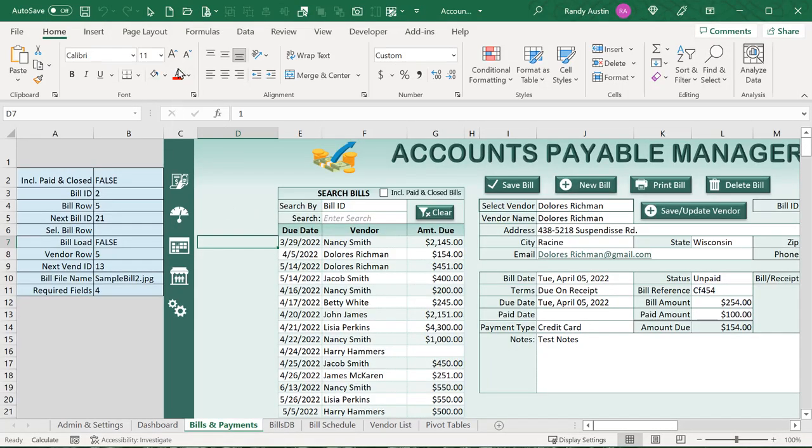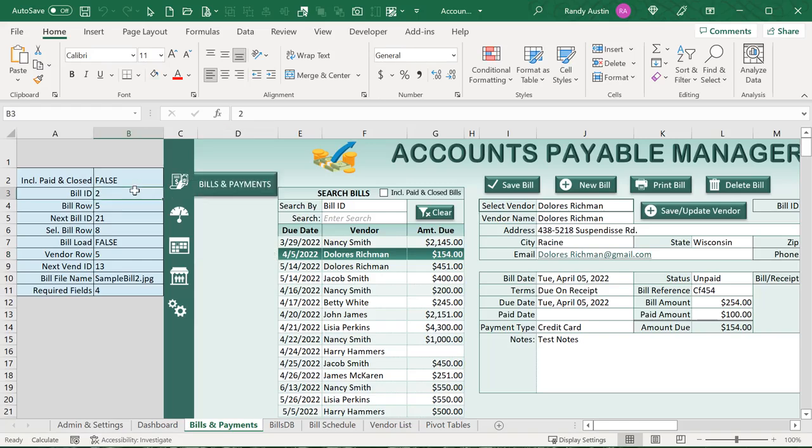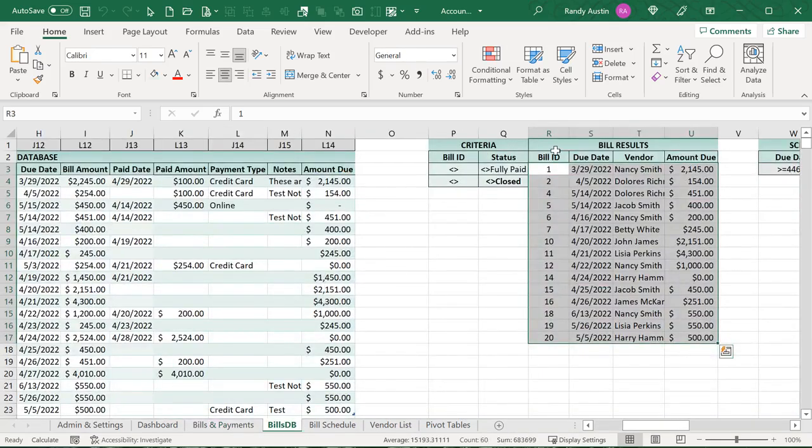But I really want that ID, because I want to make sure that we take whatever ID is in column D in the selected row when I load it, and I want to put that ID, in this case 2, directly inside B3. So that's going to do it. I want to bring in bill numbers, the due date, the vendor, and the amount due. That's where our results are going to come directly in here: bill ID, due date, vendor, and amount due, bringing them all into here.